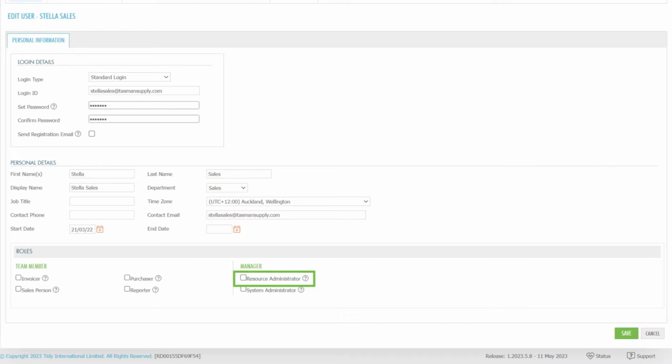Resource administrators are responsible for adding and managing users. System administrators are responsible for everything else under Global Settings. However, to access the Xero connection, they must also have the invoicer permission selected. If a user doesn't have either of the manager permissions ticked, they are a team member.